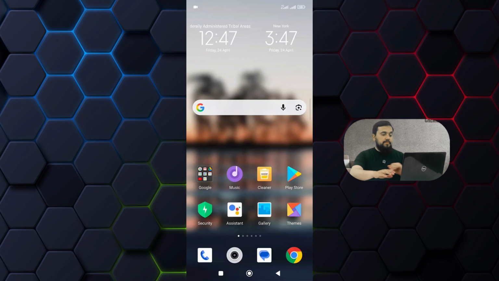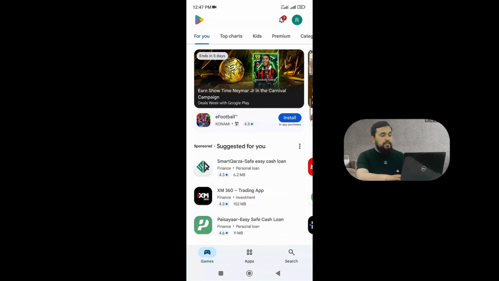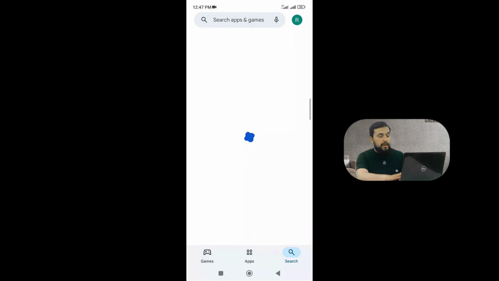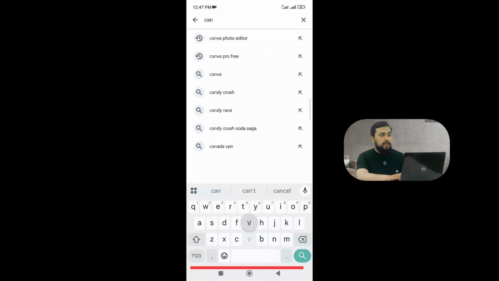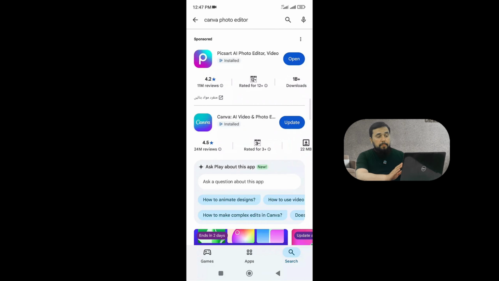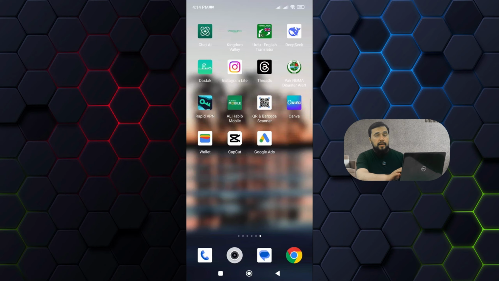Come to the mobile and open the Play Store application. You can see here, and then click on the search icon. Type the Canva application in the search box, and then click on the Canva photo editor. You can see the update option is available here, because I have already installed the Canva application. If your mobile does not have the Canva application, then the installation option will also be available here. So I have already installed the Canva application.